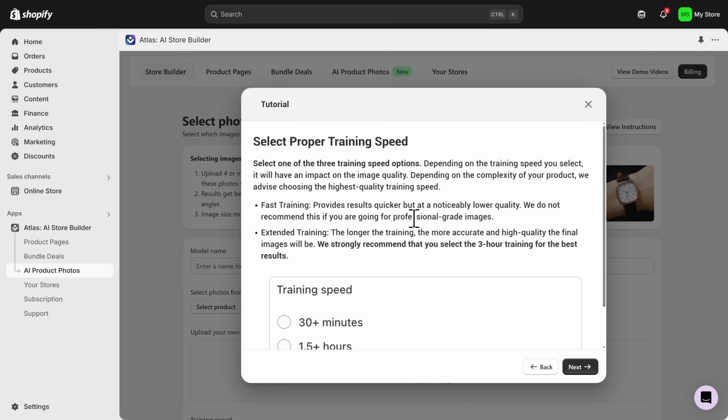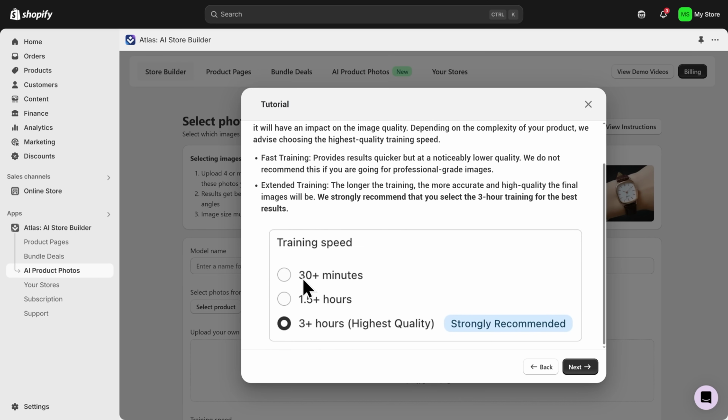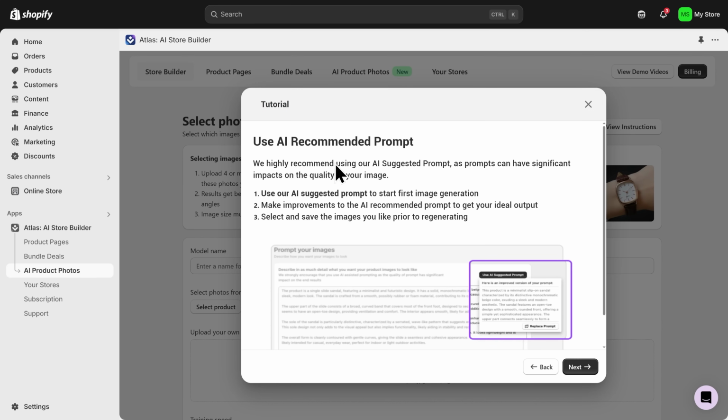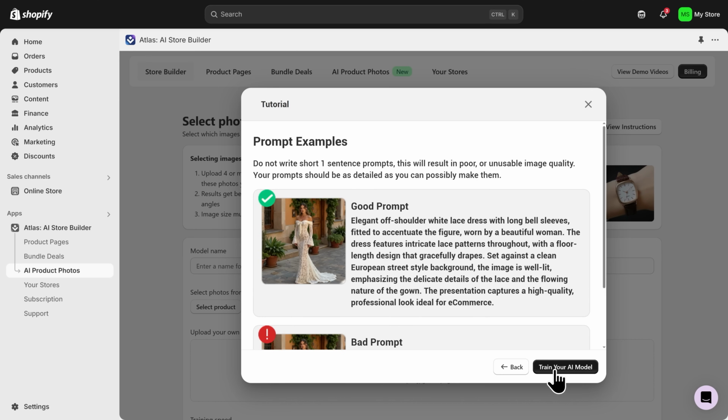This slide here details the training speed. In this video, we'll be going with the 30-minute training, but they recommend doing the 3-hour training for the best results. Click on Next again. We'll learn more about the AI recommended prompt in a few moments. For now, click on Next, and then click on Train Your AI Model.